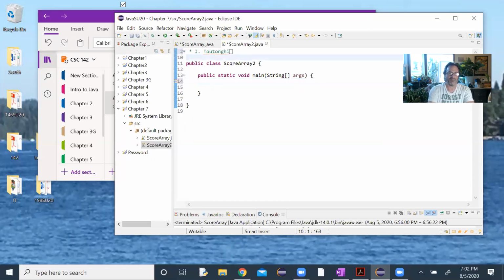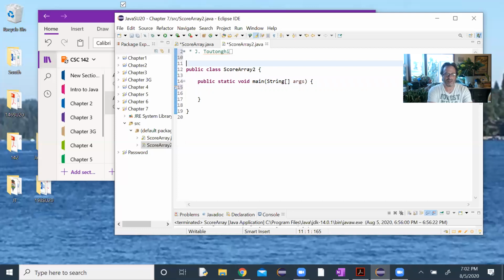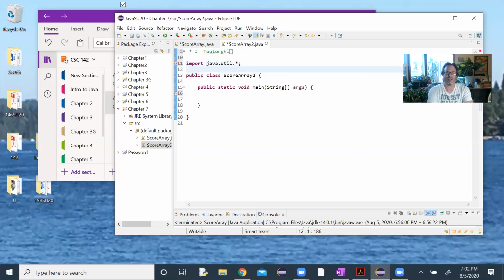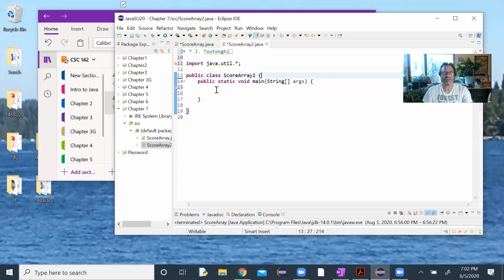So we're going to need, obviously, our scanner. So we're going to import java.util.everything, and that's also going to capture the Arrays class methods. So that's going to make our life a little easier. We're going to need some methods. So let's go back over here, think about what we need.